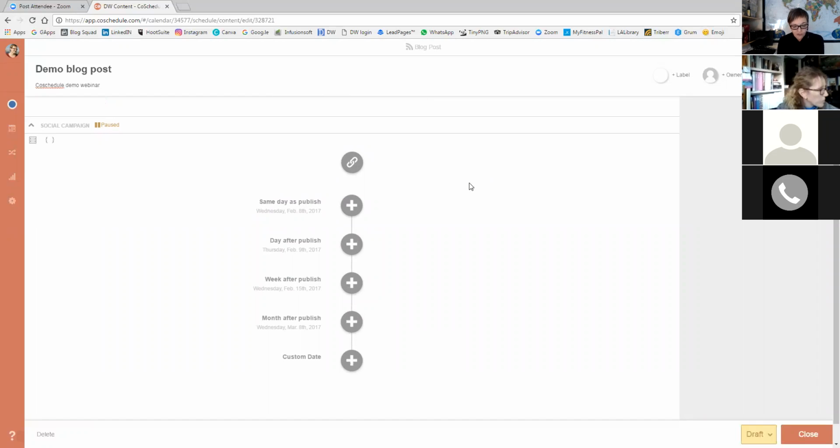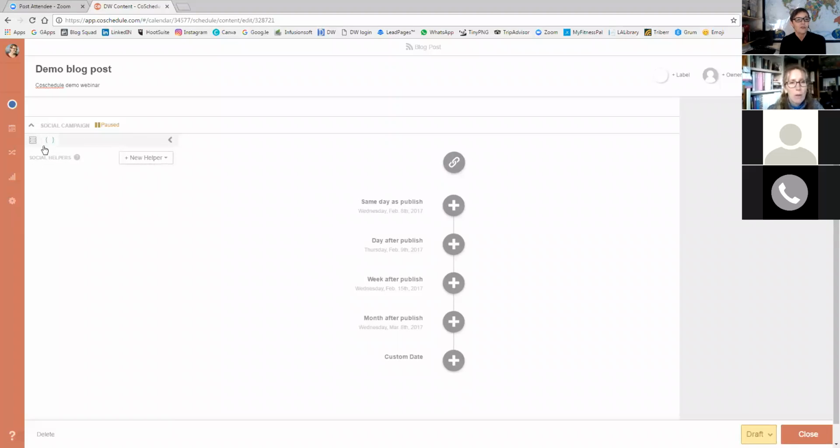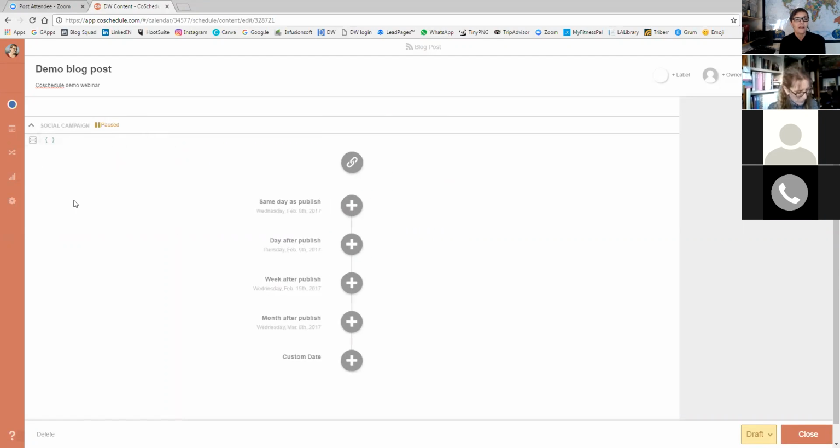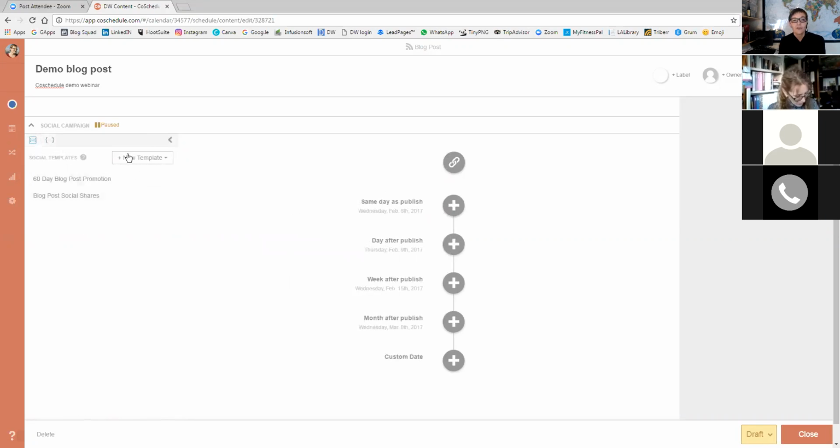What shows up here is all your prompts for creating a schedule. Over here, hope you can see it, are 2 little brackets. Those are your social helpers. If I click on that, social helpers, we're not going to use that today though. Next to it is a little icon for template. That's where we're playing today, templates.